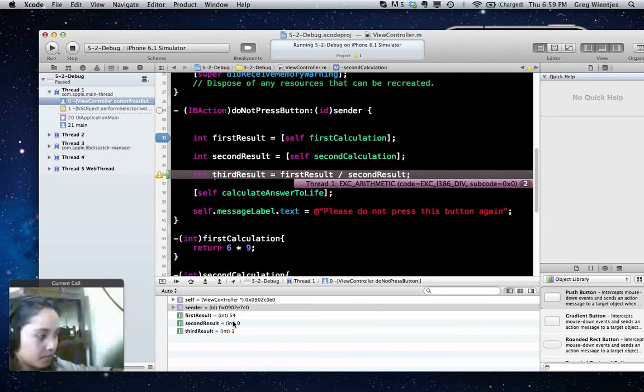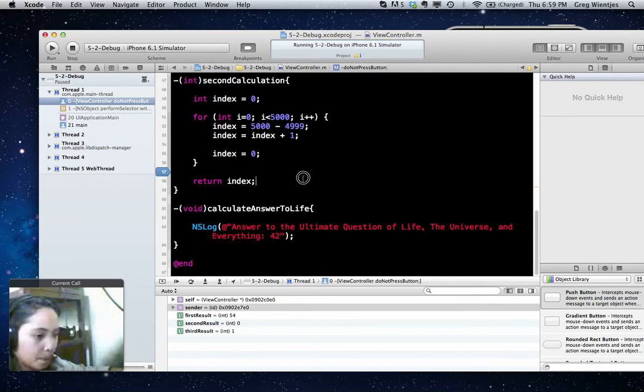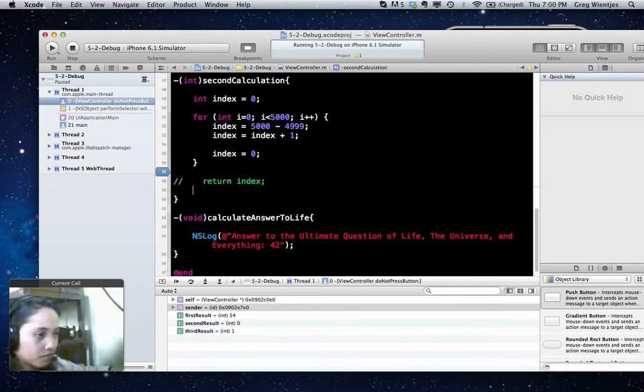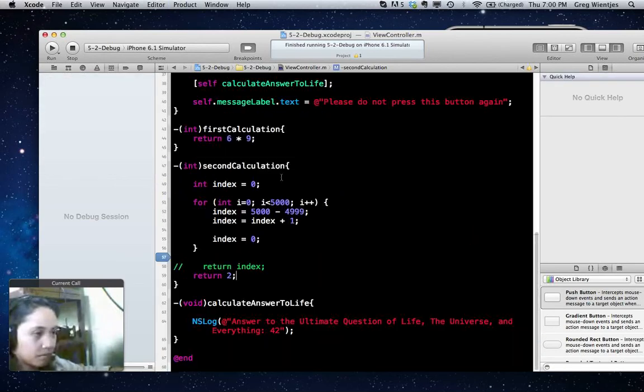All right, for some reason it's still hitting that. I'm not sure why, but it's not taking my attempt to edit the value in real time. But I'm just going to go ahead and modify the code so it won't be returning that 0. So we'll just say return 2 and run it.